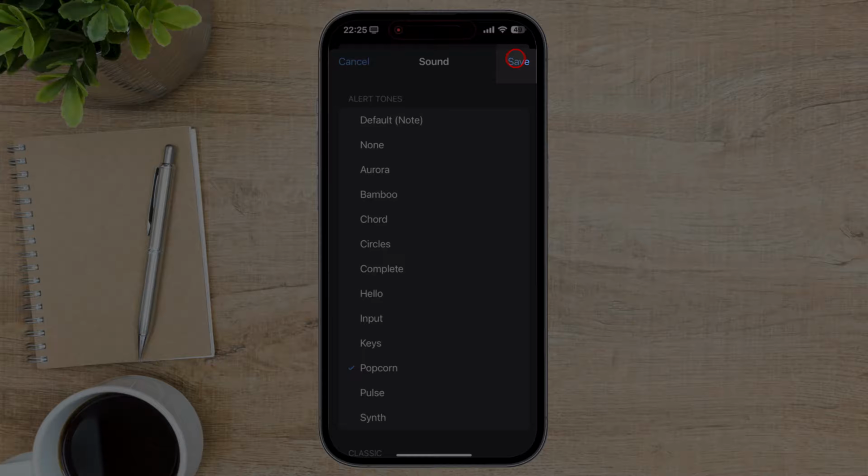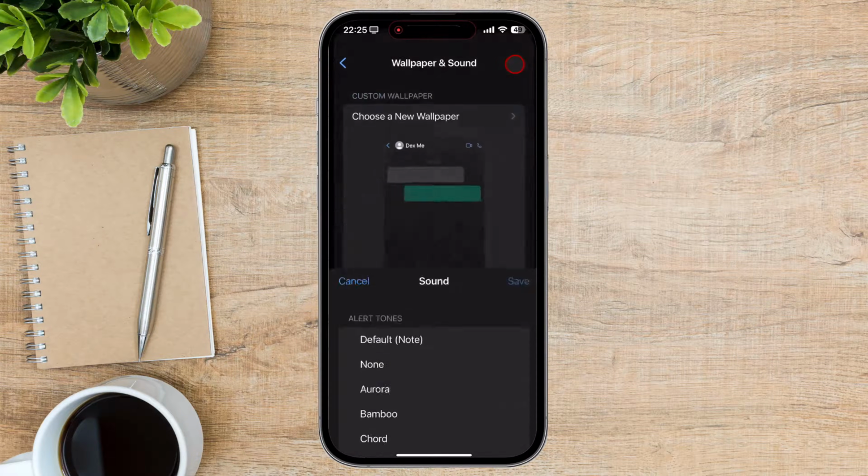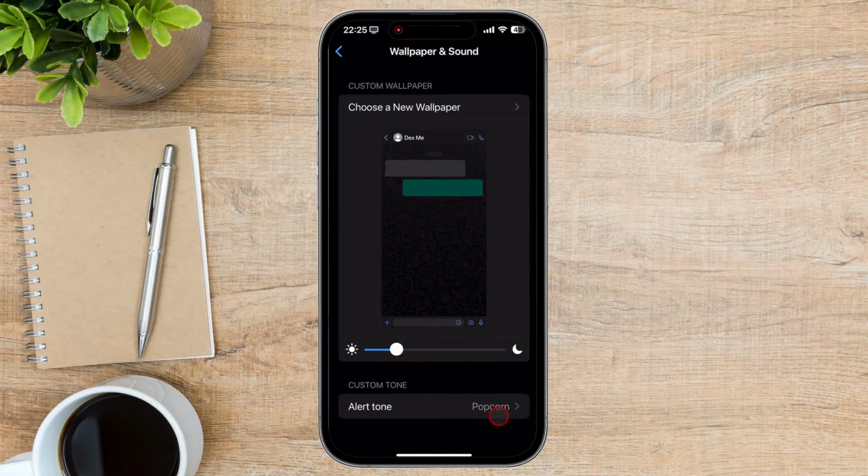Once you've selected a custom ringtone, tap on the Save button located in the top right corner of the screen. The custom ringtone will now be assigned to the contact. And that's how you customize ringtones for specific contacts on WhatsApp for your iPhone.